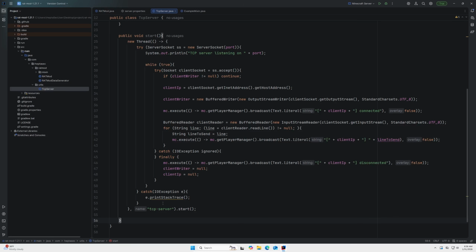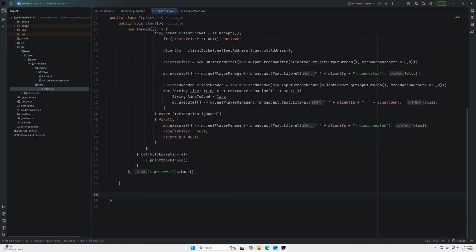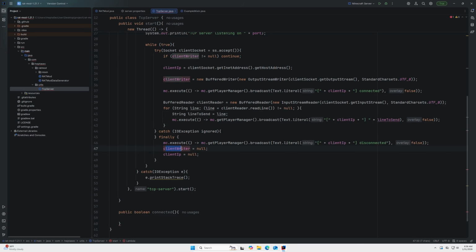Now let's expose another method, which we're going to call connected, and it is just going to return whether we currently have a client that is connected and is actively interacted with. If you remember, we know this based on whether client writer is null or not. If it is not null, then we have an active connection. If it is, then we don't. So let's return whether client writer is not equal to null.